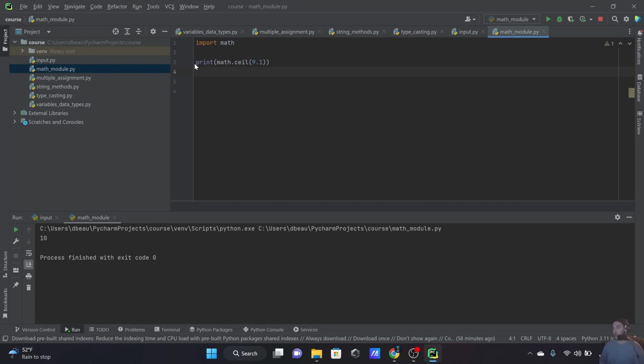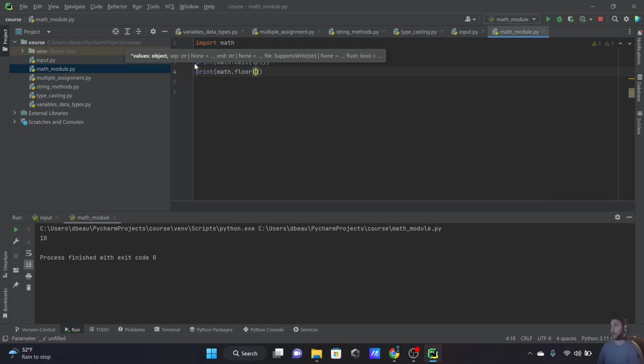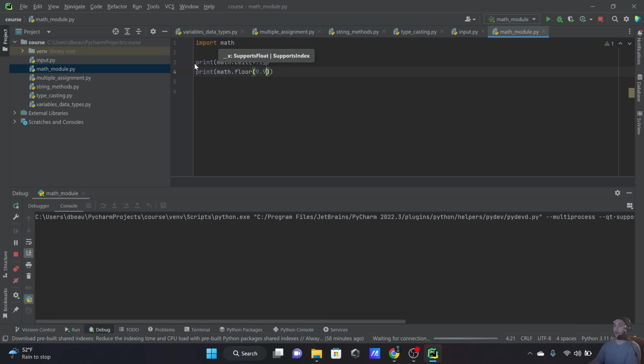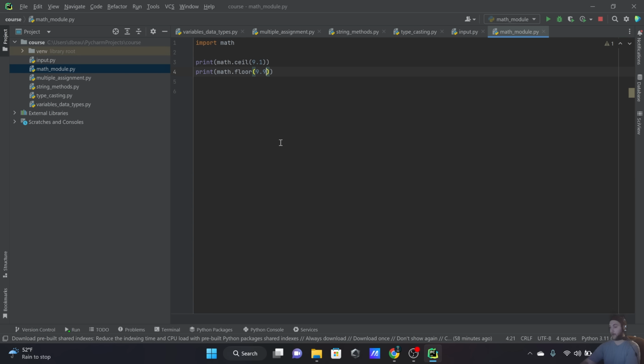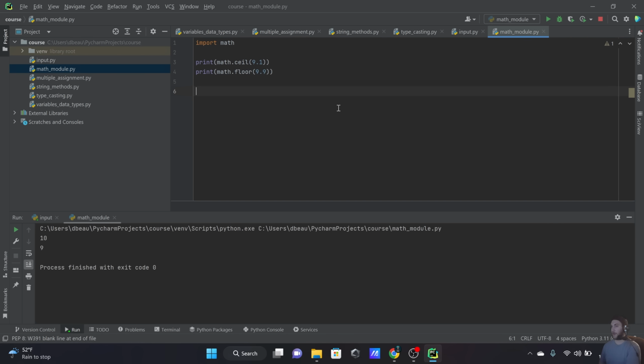So if math.ceil rounds up to the nearest whole number, what do you think rounds down to the nearest whole number? What is a whole number? It's an integer in Python. So if you guessed it, congratulations, it is math.floor. So let's just go ahead and put a 9.9 in here. Let's run it. I ran the debugger. Sometimes, I believe if you hit Shift F9, it runs the debugger. So make sure you hit Shift F10, okay? Again, rounds down to the nearest whole number or the nearest integer.